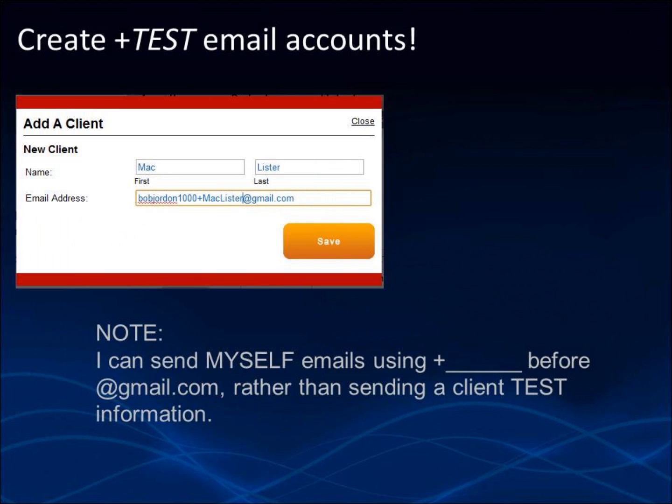When learning how to use these forms, it would be best not to send them to a client until you've worked with the program to make sure you're doing it correctly. You can send yourself emails using your email address plus the plus sign and a describer before the @ sign. On this screen, note that I have created a new client, Mac Lister. Rather than sending Mac the forms, I'm sending them to a fictitious email account, BobJordan1000, that's my email address, plus the plus sign and maclister@gmail.com.